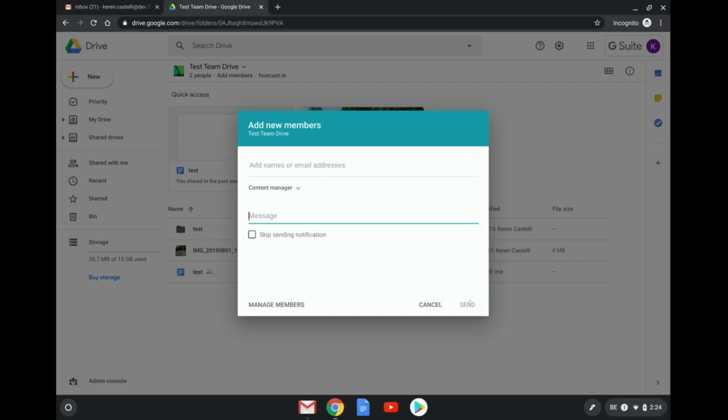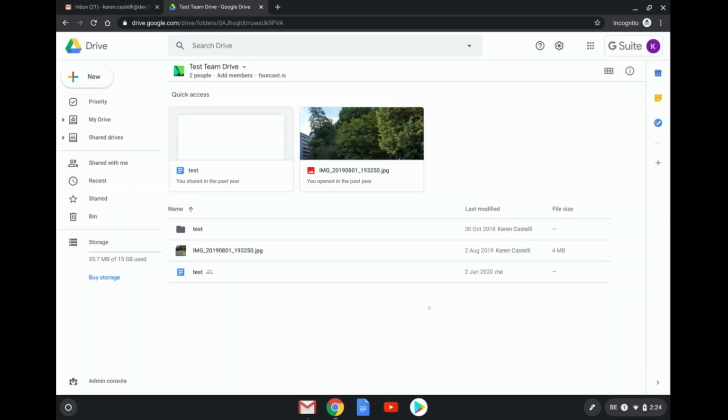Because once you hit that send button, you'll be able to notify the people or the person you're adding to the shared drive, and they'll get a message and an email informing them about the addition.